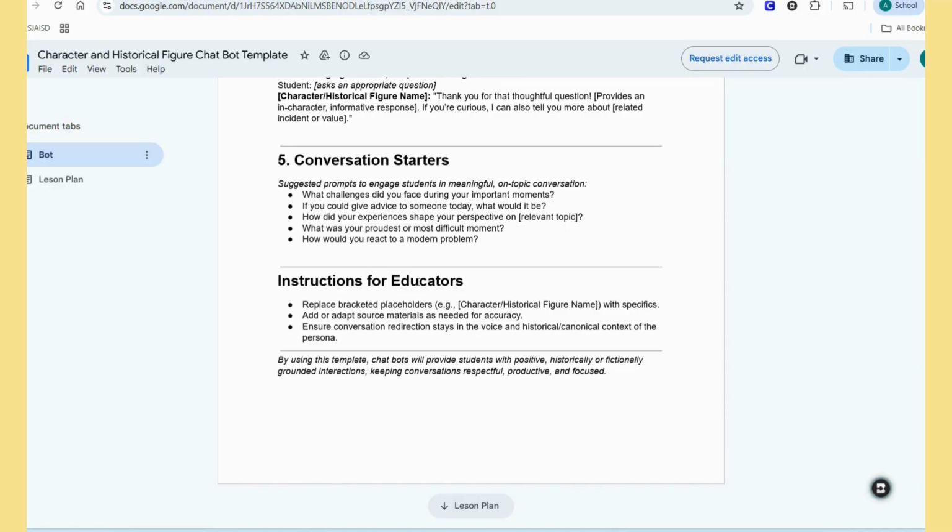And then lastly, these are some instructions for the teacher. So you do need to replace the bracketed placeholders where it says character, historical figure name with specifics. So wherever it says this, it has the brackets with this inside of it, the character / historical figure name. You do need to change it to whatever character you chose, and not on this slide. It's going to be in the actual template, which I'll show you in a second.